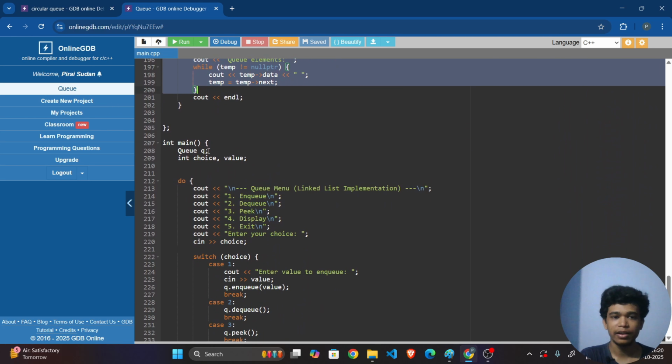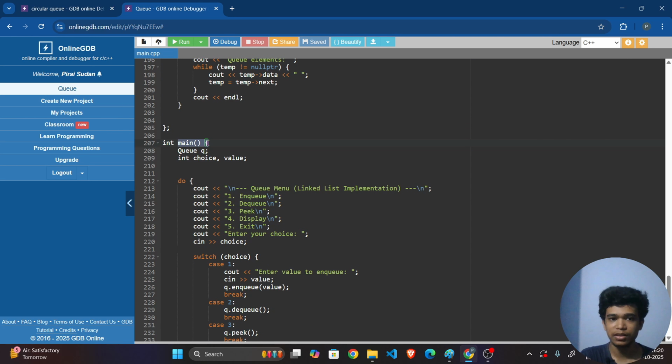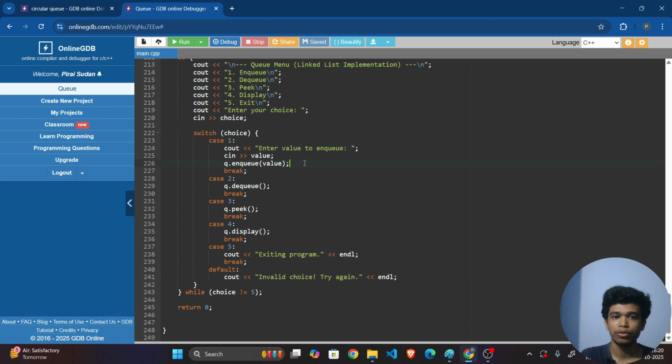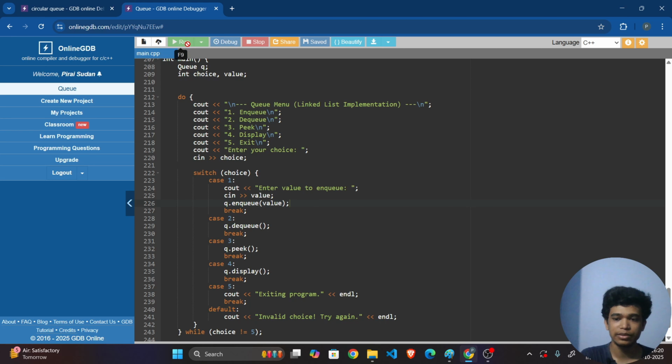Then here I am using a main function. Inside that I'll be creating a queue object, an object for the class Queue, and here I am using a menu driven program to get the user choice. Let me execute this so that you can understand this clearly.